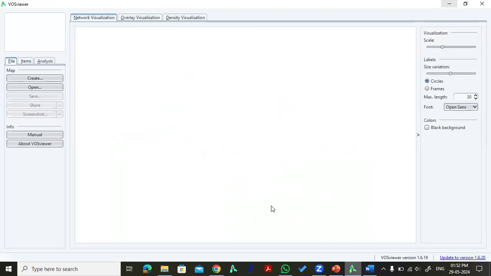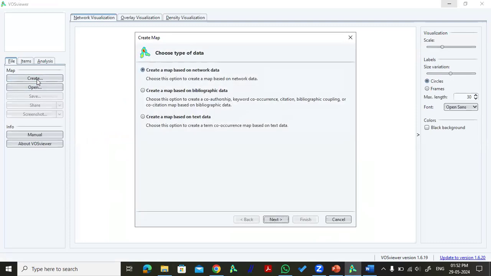So I will come back to VOSviewer here. I will go to create. I will click on create. Here you have three options. If you have already saved a file related to the network diagram you have done, you can use the first one. The next one is bibliographic data, where you can create co-authorship, keyword co-occurrence, citation, bibliographic coupling, or co-citation mapping.